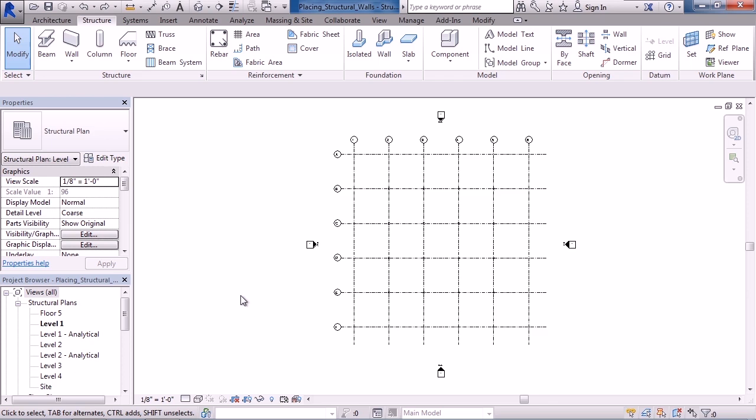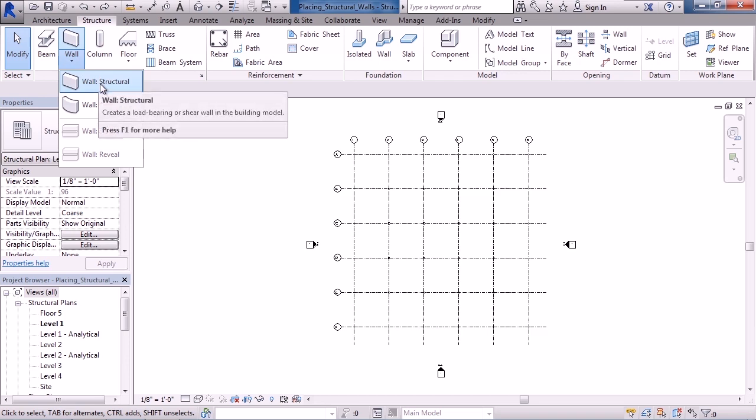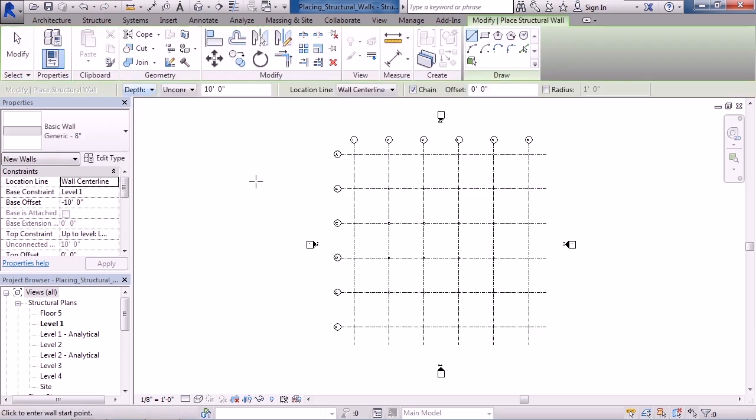So to create our structural walls, let's go to the Structure tab on the ribbon, click the Wall drop-down, and choose Wall Structural. When you select that, the ribbon will change and you have a variety of draw tools on the right allowing you to either pick lines or draw lines to define your walls. We'll basically use the draw line technique. So the first icon is selected.